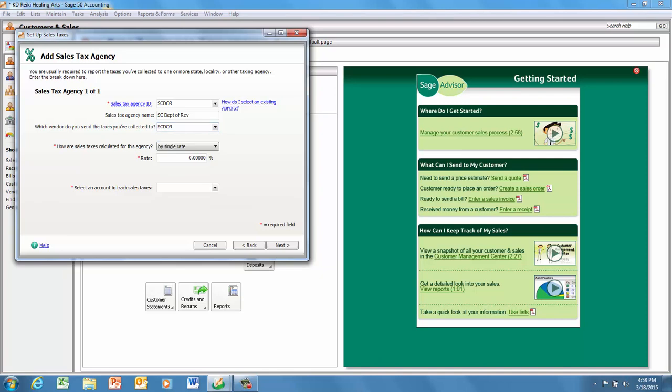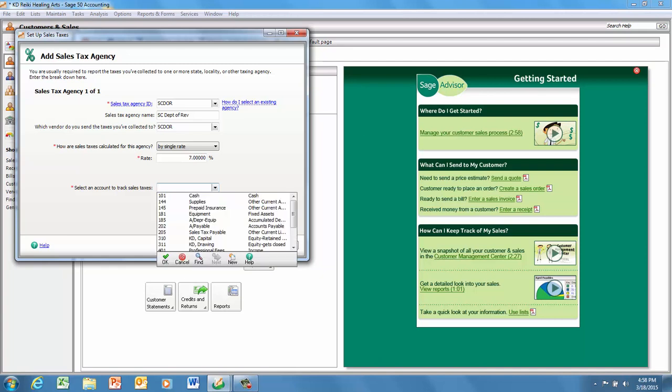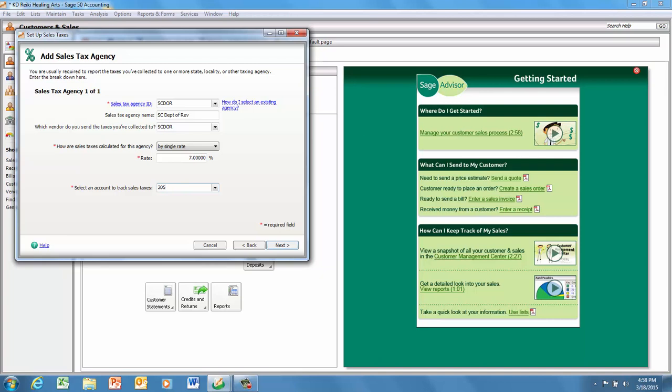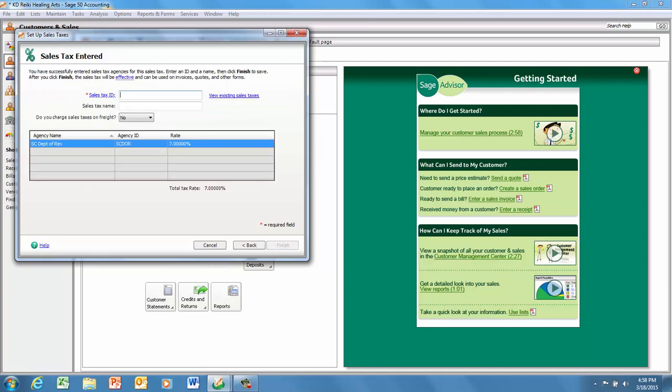Okay, our sales tax calculated for this agency, and we said for your project to just use a single rate, and again you have to put in the 7%. Okay, select an account to track sales taxes. That's going to be our sales tax payable account. Again, it has you put the stuff in several times. Then we put in the SCDOR, this is the sales tax ID, and this is South Carolina.